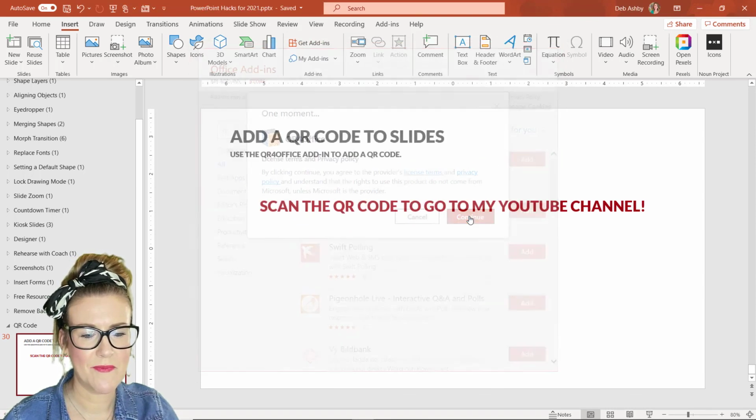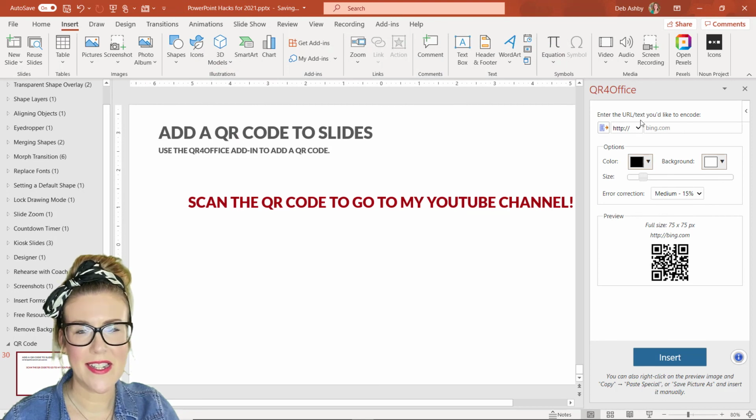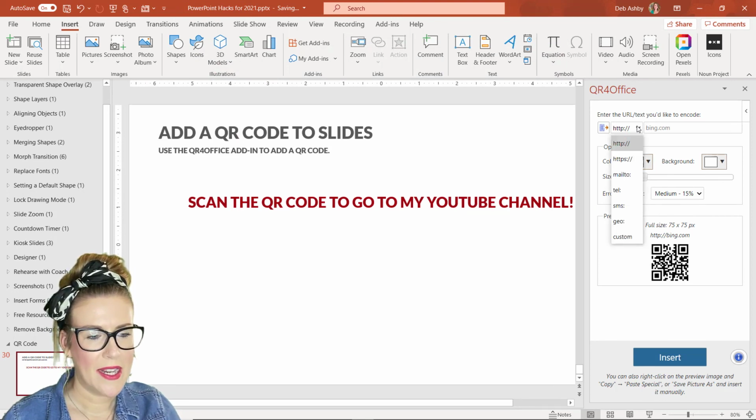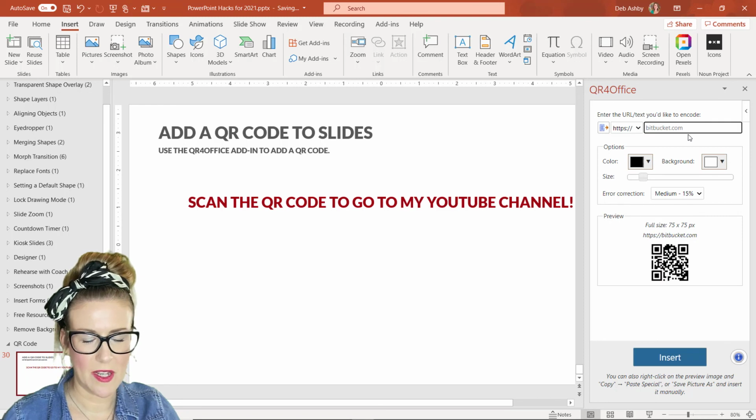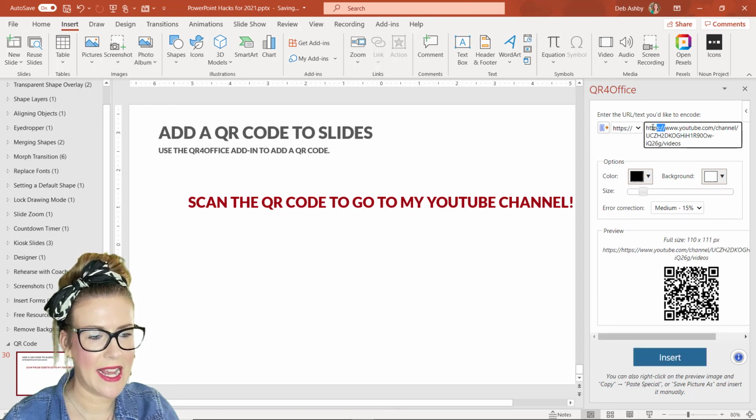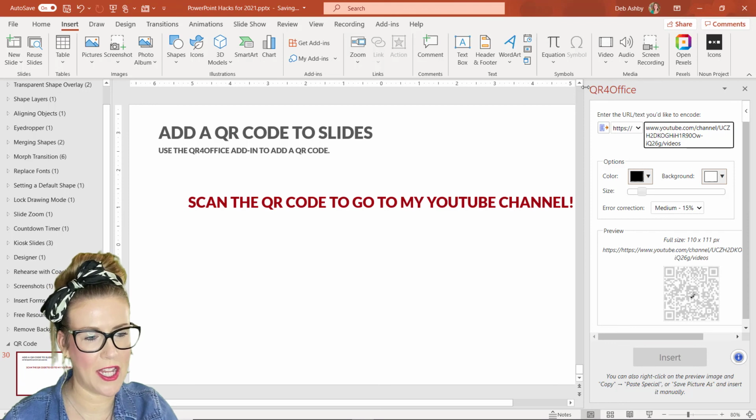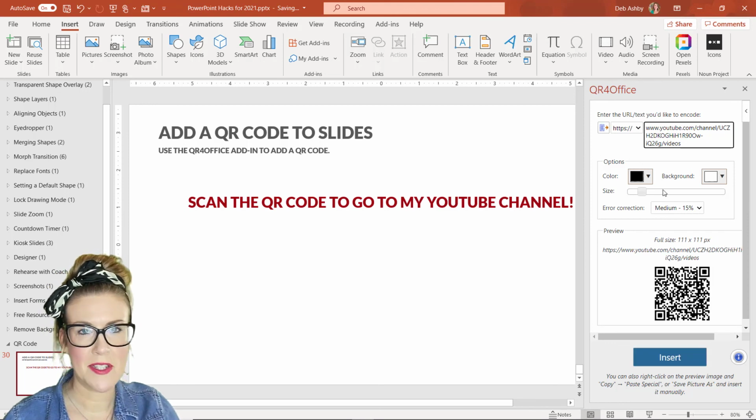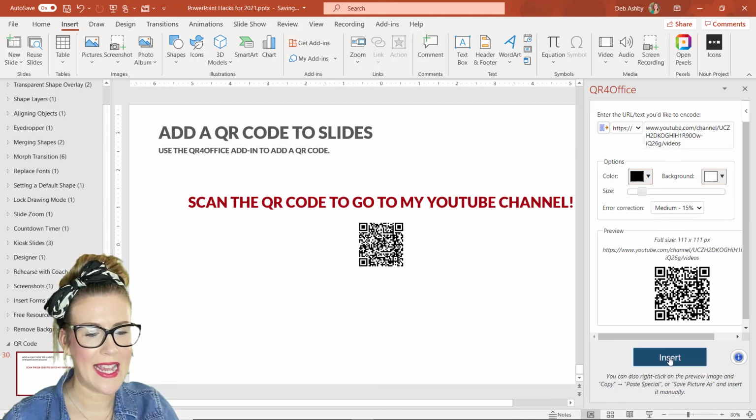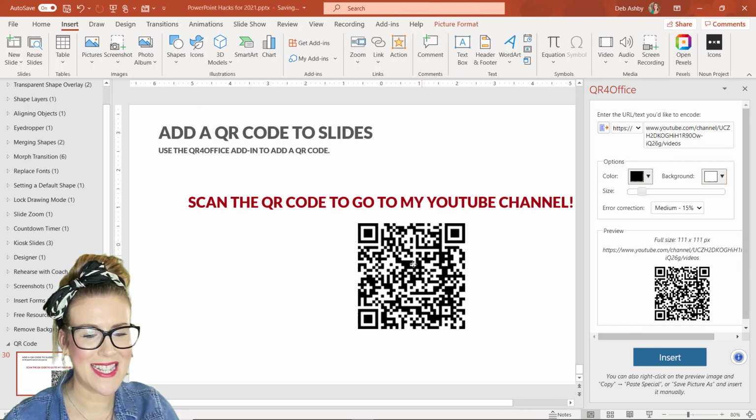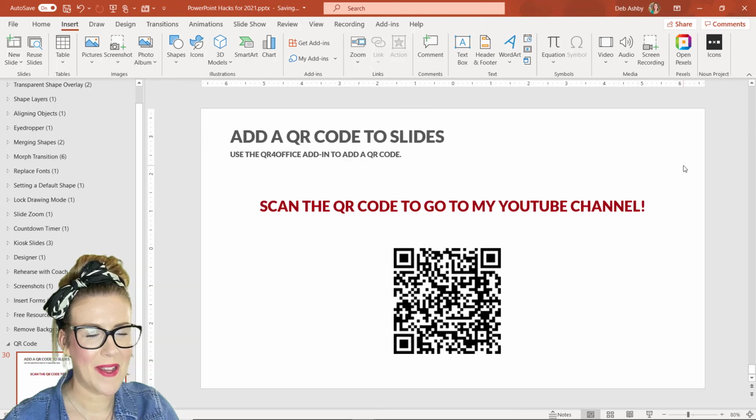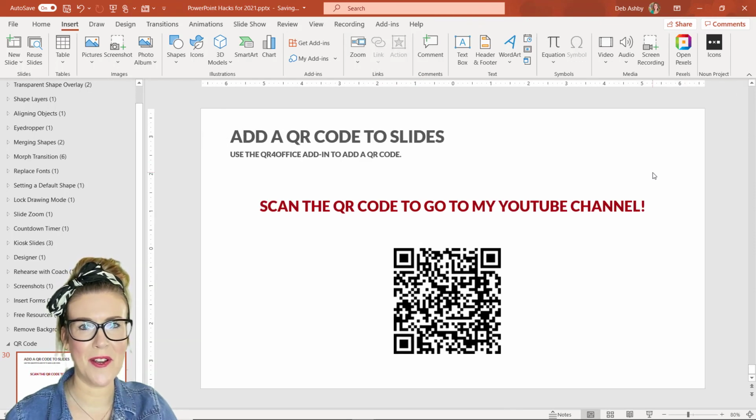Let's add it. And straight away over at the side, you can see I need to enter in my URL. Now this is an HTTPS. I'm going to Control V to paste it in, and I'm going to delete out the front part of that URL. I have some options I can customize here, such as the color and the background. I'm going to leave everything as the default. I'm just going to click Insert, and there I have my QR code. I can resize this, place it on my slide, and now when anyone scans this on their phone, it's going to jump them straight across to my YouTube channel.